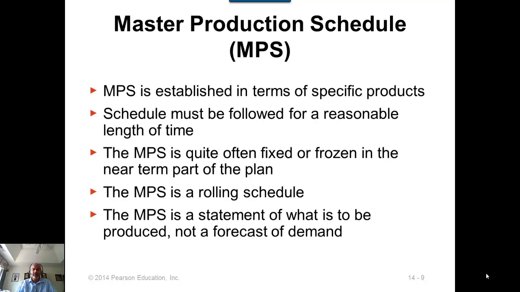Master production schedule is a statement of what is to be produced, and it is not what the forecasted demand is. Of course, the master production schedule should be able to meet the forecasted demand, but the MPS itself is not a forecast. It is a production statement, a statement of production quantities.